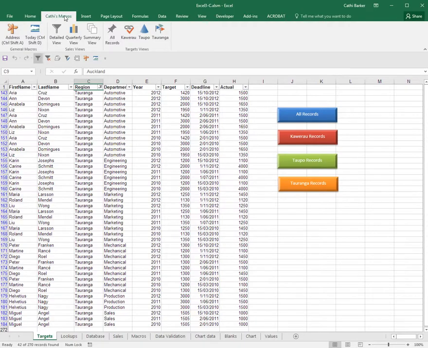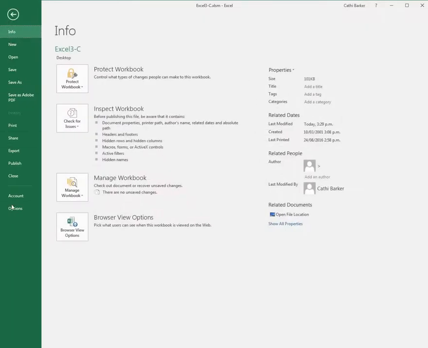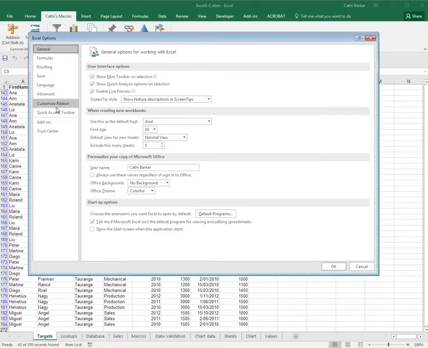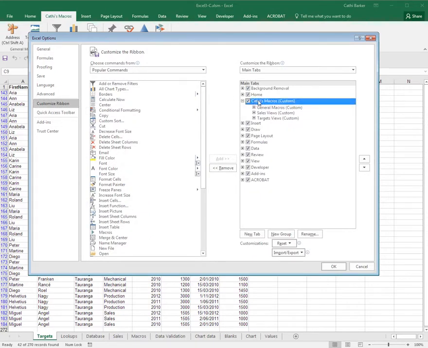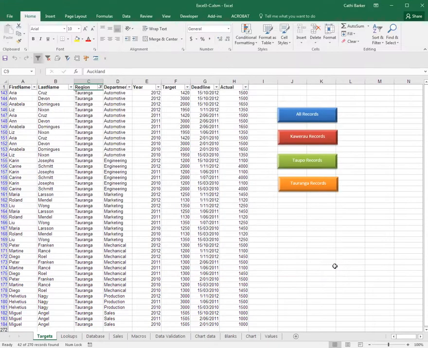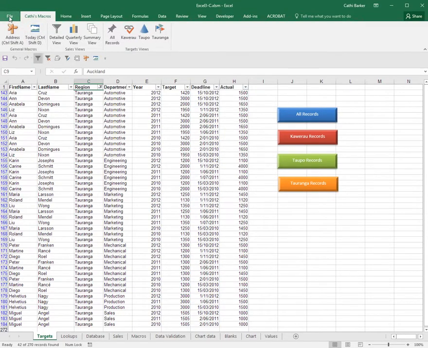You can also move this tab. If I went into File and I went into Options and Customize Ribbon, it is possible to click on that particular tab and move it down or move it up. So I might move it up here. I'll choose OK. And so now it appears straight after File.